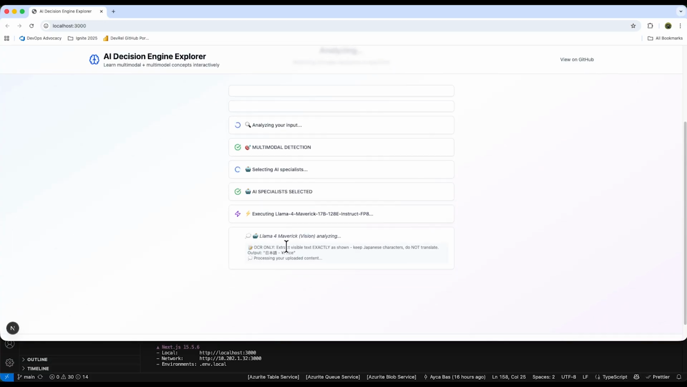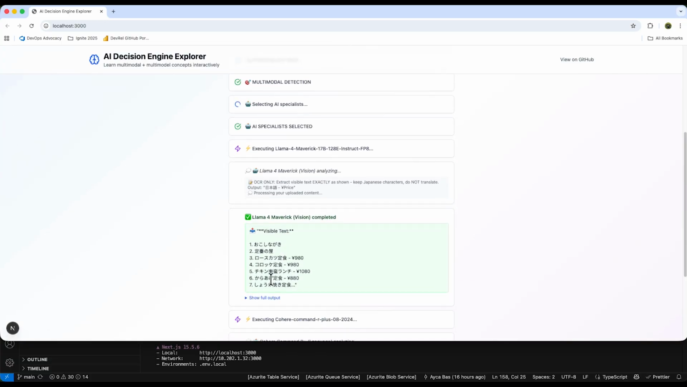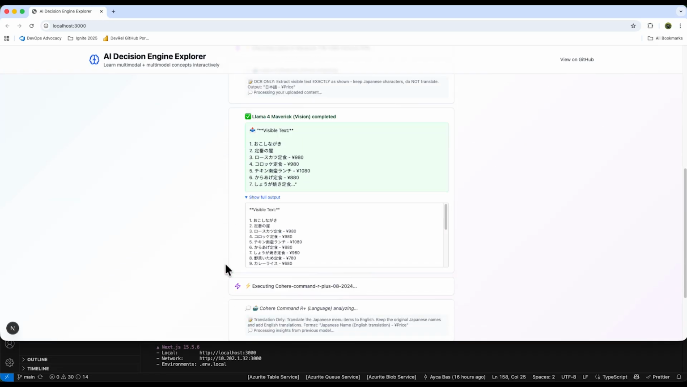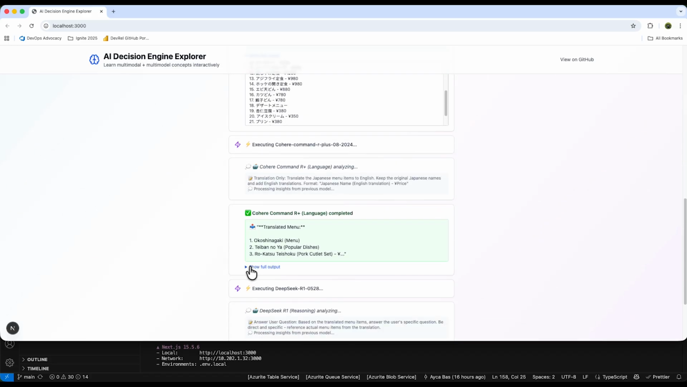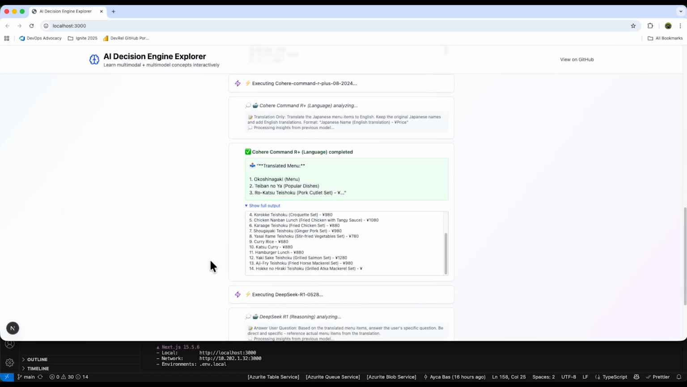First, we are calling Llama 4 Maverick for vision and OCR. We get all the text from the image. Next is translation using Cohere. We are doing the translation from Japanese to English. And finally, we are calling DeepSeek for the reasoning.